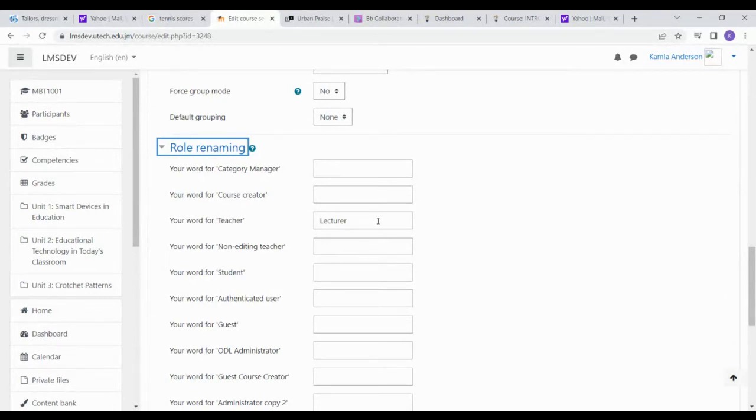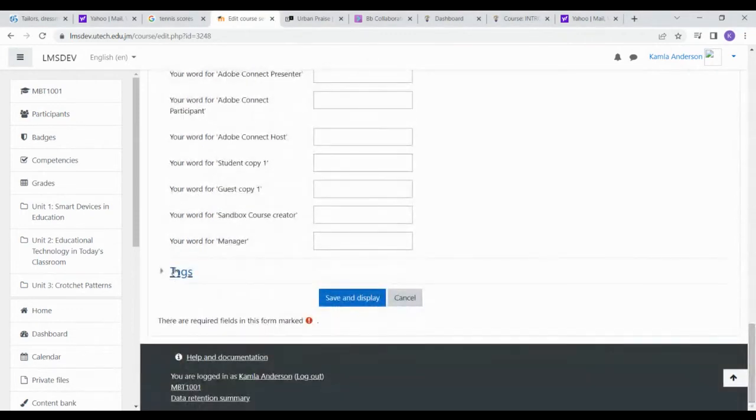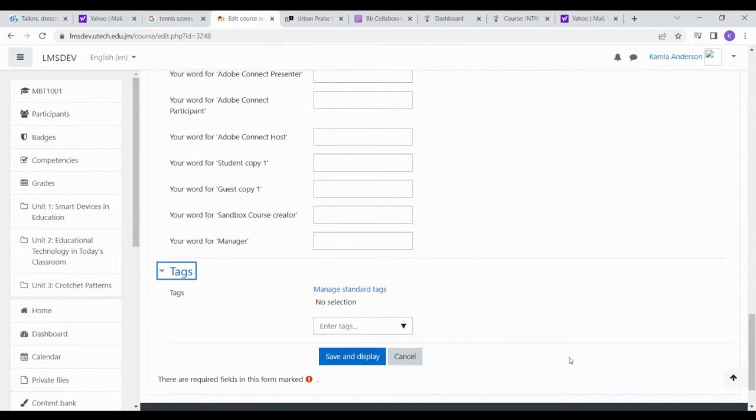You do notice here though, for demonstration purposes, instead of teacher, I'd put lecturer. So again, that's really up to you. You don't necessarily have to do that, but it's entirely up to you. You can change it if you wish. You don't have to change it at all. All right. And then on the tags, there's nothing much here.